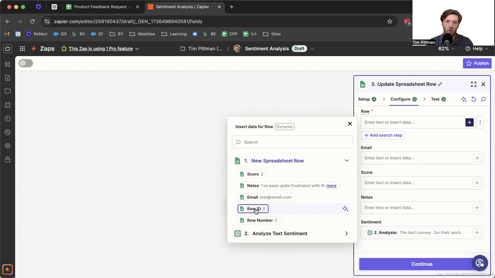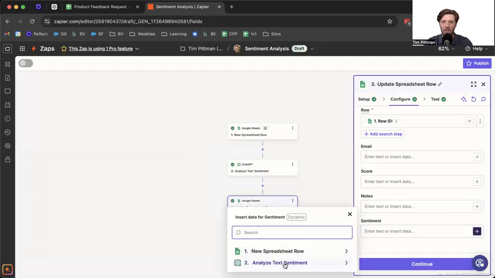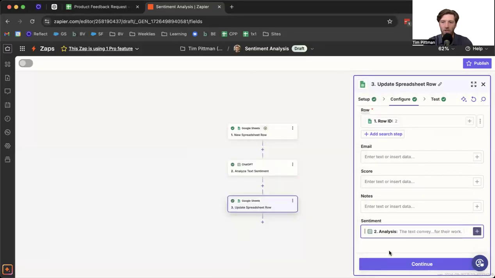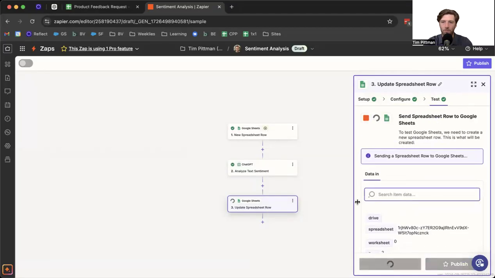We're going to analyze it. We're going to grab that ID again. And then we can do anything we want here to these other columns. But what we want to do is grab the analysis from step two, the analysis here, and we're going to insert that into the sentiment column. And then we're going to retest the step.